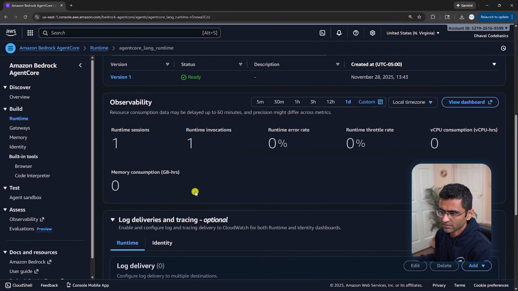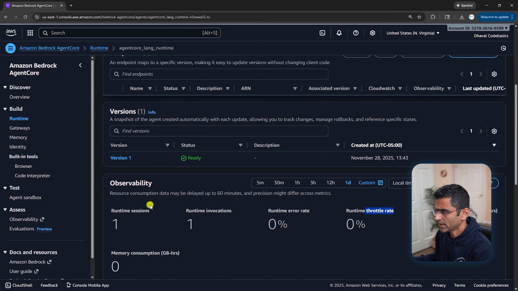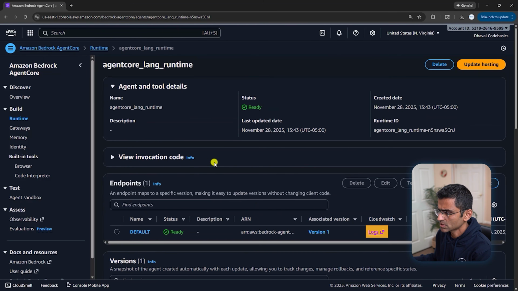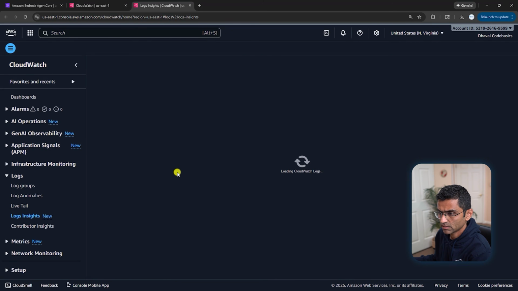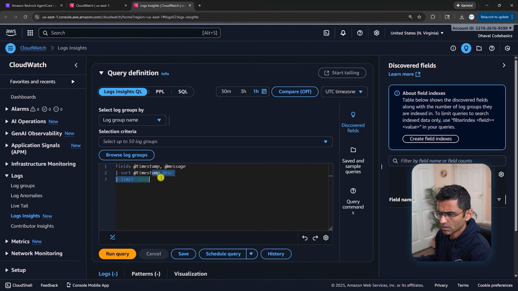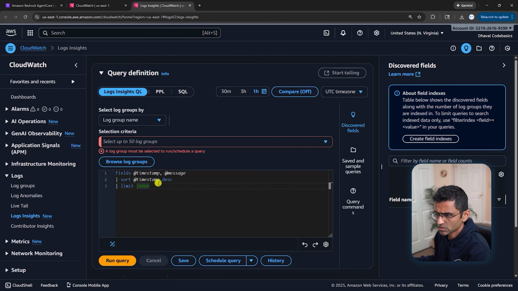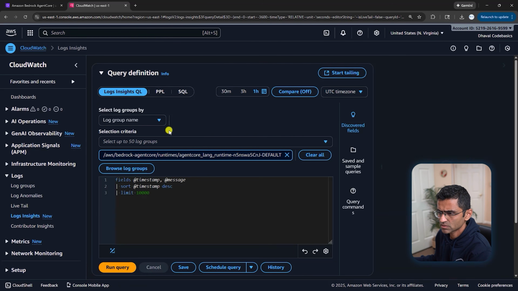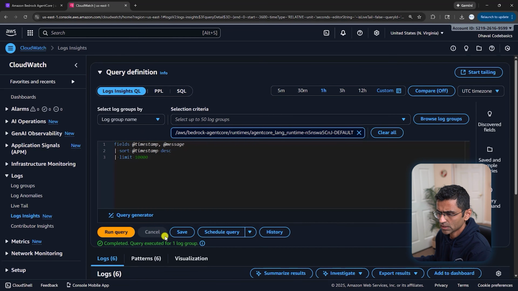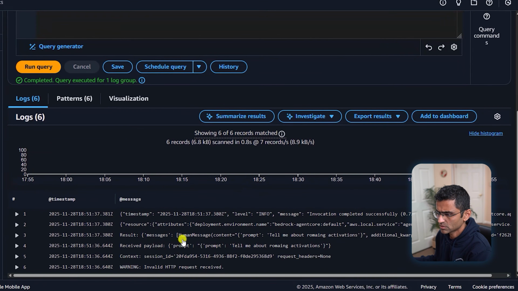But see, here you can see that this particular agent is running. You can see the observability, runtime sessions, runtime throttle rate, all of that. You can see all those observability parameters here. You can also monitor the logs. So it has something called log insight. So if you click on this log insight, let me open that. And you want to see the logs which are, in the last few seconds, whatever logs came by. So let me just do it in a different way. I will click on view in logs insights here so that I can see it easily. Run query. And when I run it, see, I see those logs.